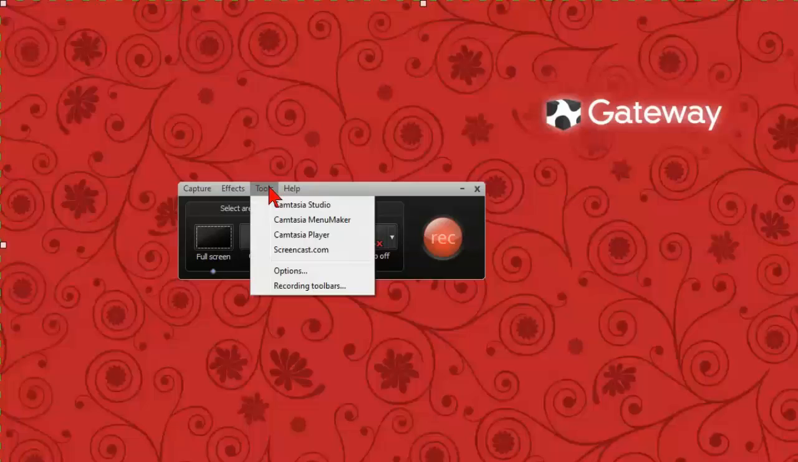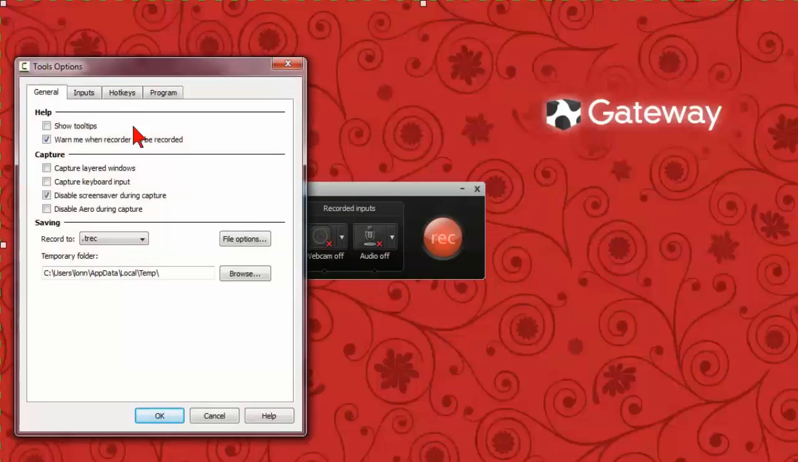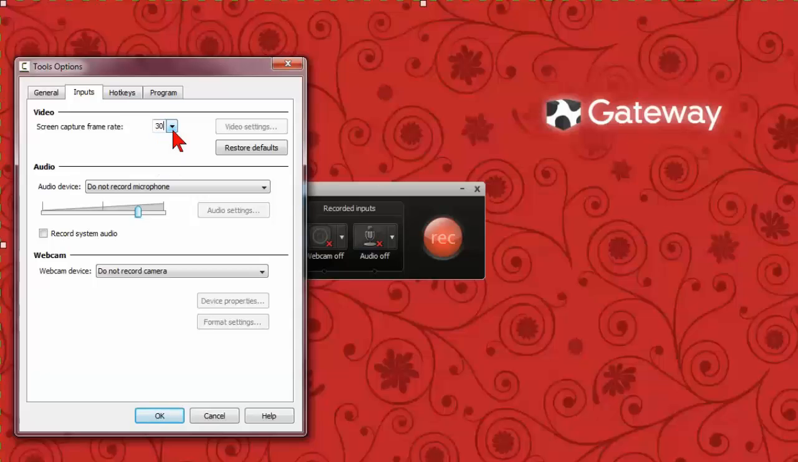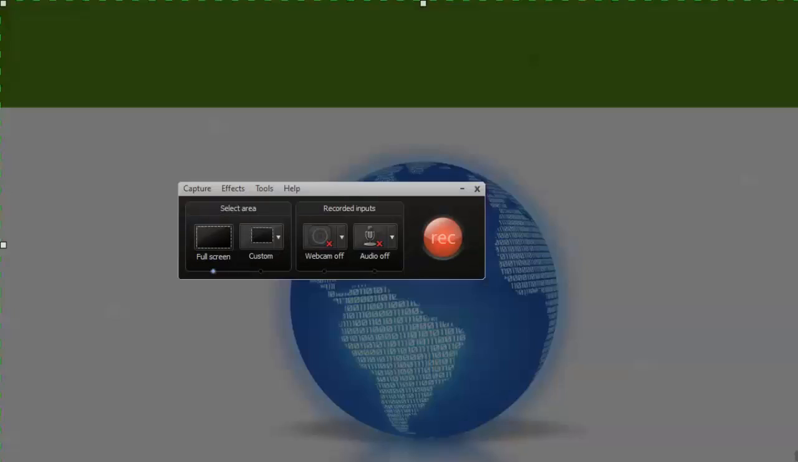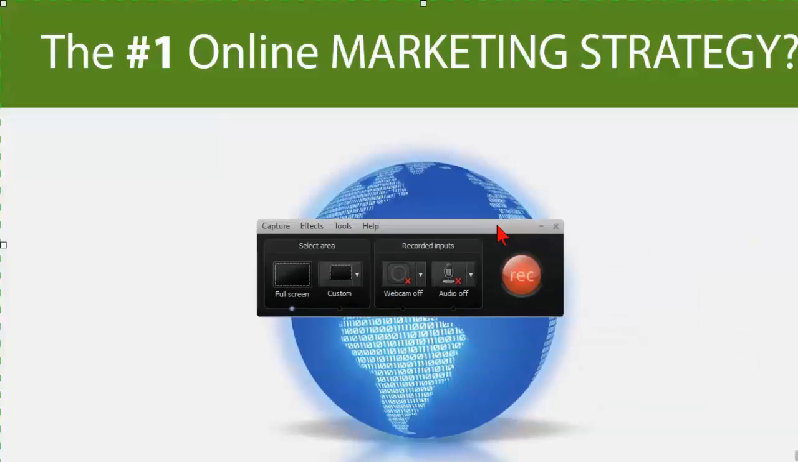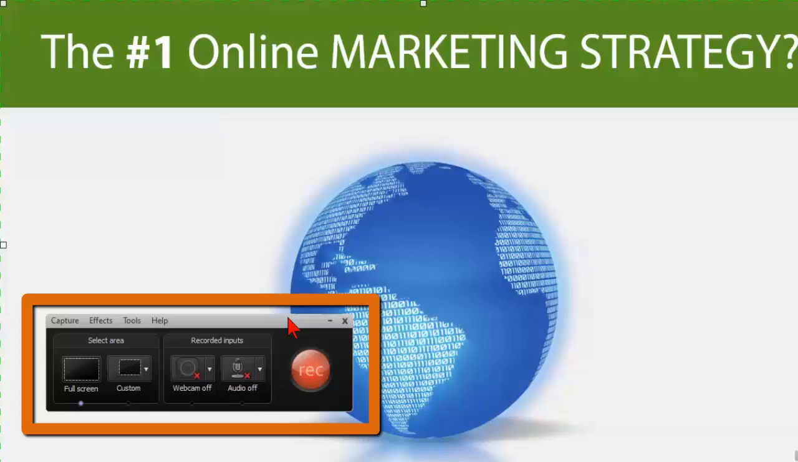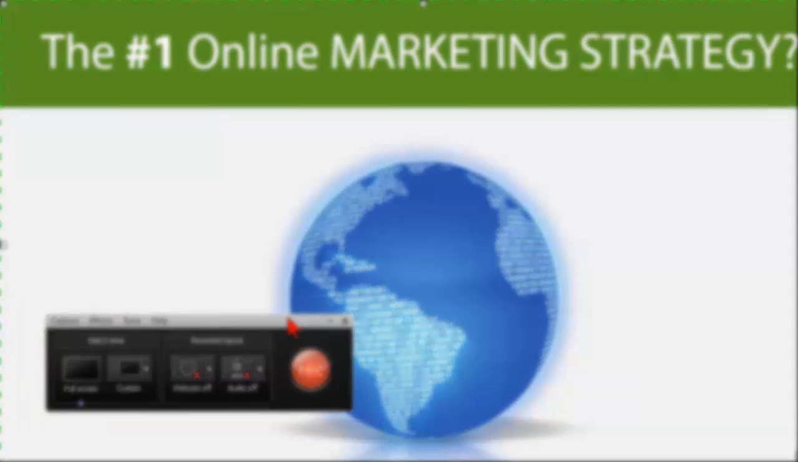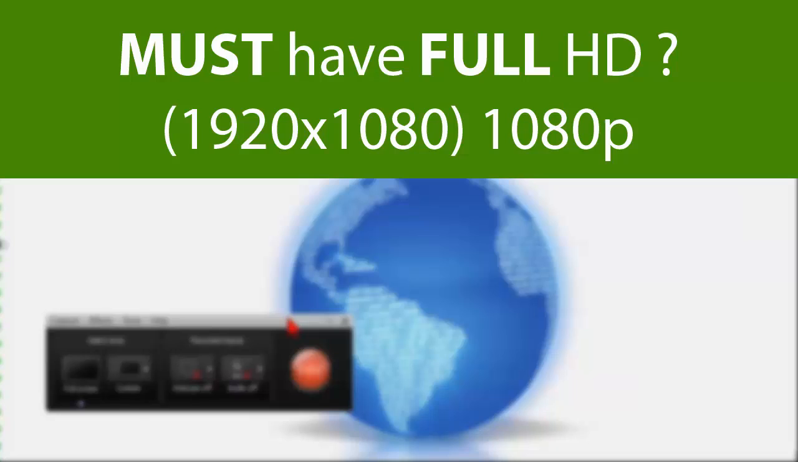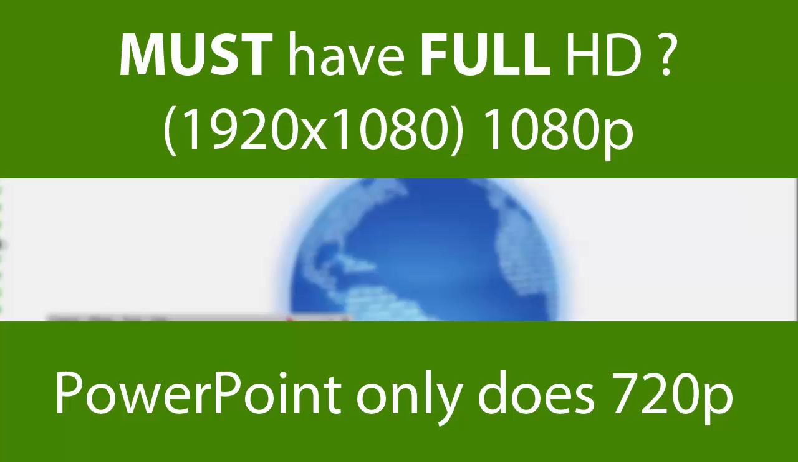Plus, recording with Camtasia means I need to use the Camtasia recorder, make sure the frame rate settings are set for high quality, possibly have the recorder in my way. There's really only two cases where I want to record my screen with Camtasia. Number one, if I really need my slide video to be full HD quality, meaning 1920 by 1080 or 1080p, PowerPoint currently can only produce to regular HD quality, 1280 by 720 or 720p.